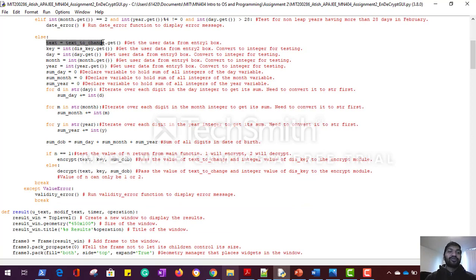If all the user input have successfully passed the test, all the user inputs will be converted so that the text to change will be put in the text variable. The displacement key will be converted to an integer and sent to the key variable. The day will be converted to integer and sent to the day variable. The month will be converted to an integer and sent to the month variable. The year will be converted to an integer and sent to the year variable.